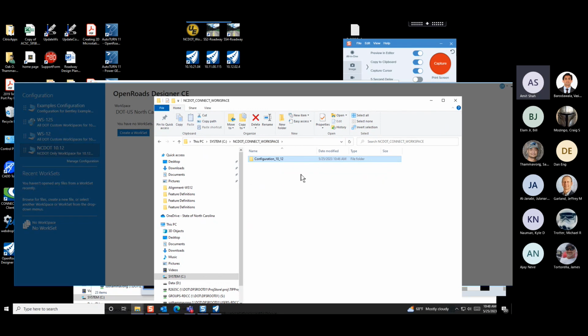Yeah, that's the ideal one. Yeah, click on that 1012. Click on workspaces folder. Click on DOD in North California. Yeah, click on that. Click on worksets.